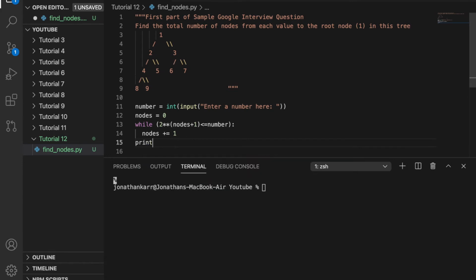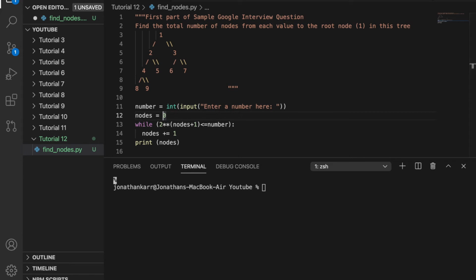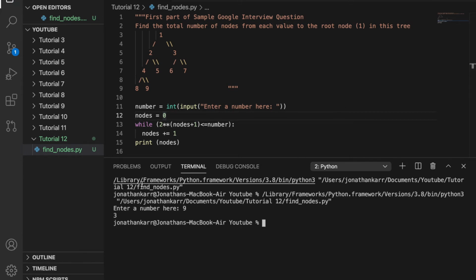Now let's print the number of nodes just to make sure this works before we solve the rest of the program. Now when we run this, let's enter 9, and 9 has 3 nodes. So we know that this works because nodes 0, 2 to the first is less than 9, so nodes now equals 1, and then 2 squared is 4, which is less than 9, so nodes equals 2, and then nodes equals 3, then this stops because 16 is not less than or equal to 9.